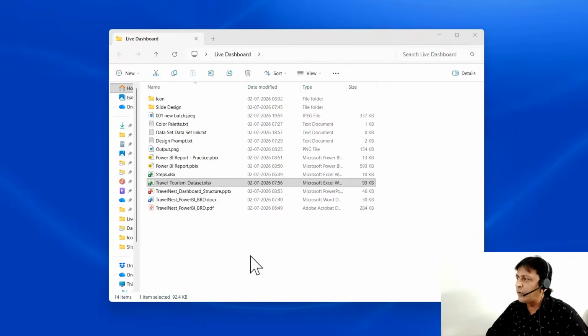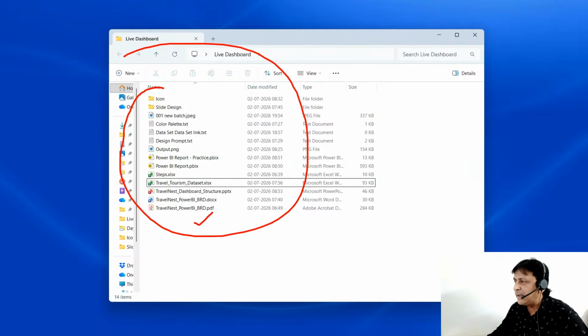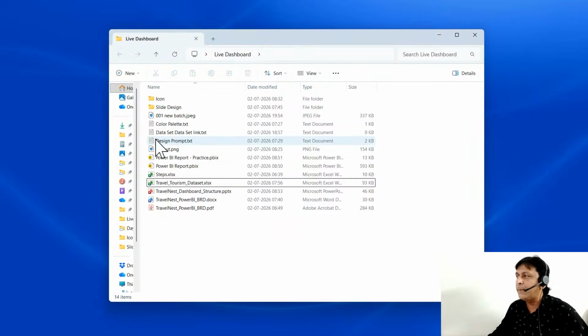So the zip folder that I have given you has quite a lot of files inside it: a PDF with the complete instructions on what we have to do, an Excel file with all the data, and a Power BI practice file. We are going to use this. There is an icon folder, a slide design, and an AI prompt. This is a very important thing I am going to tell you: how you can create a prompt, how you can create a design using an AI prompt, right?